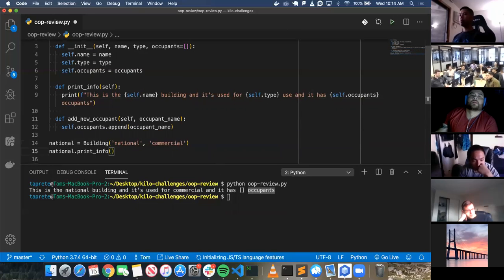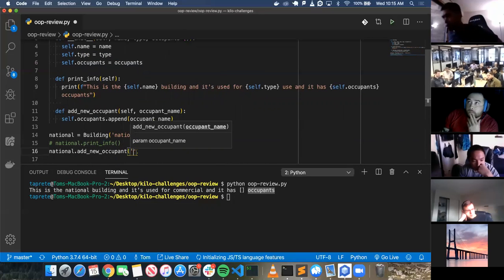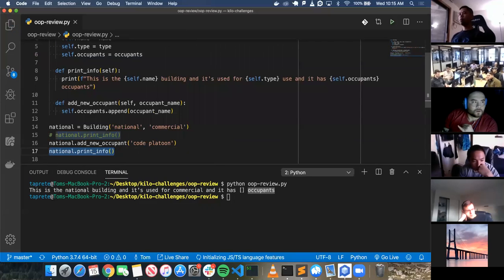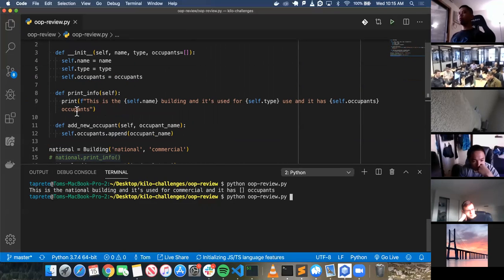Let's see this work. I'm going to comment that out for right now. And I want to add a new occupant. national dot add new occupant, Code Platoon. And then I want to print the info. See what happens. Down here in the terminal, I'm going to run the print. So right now, I'm adding a new occupant.